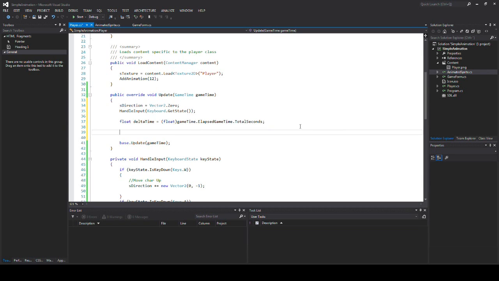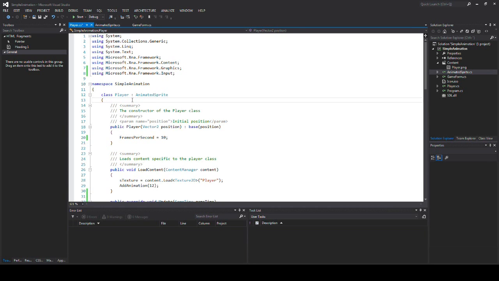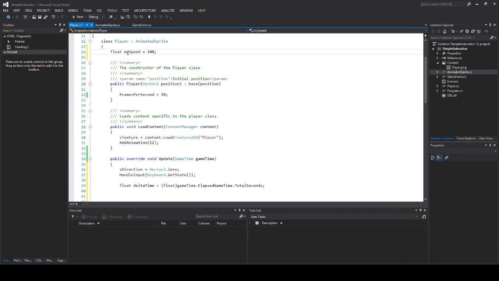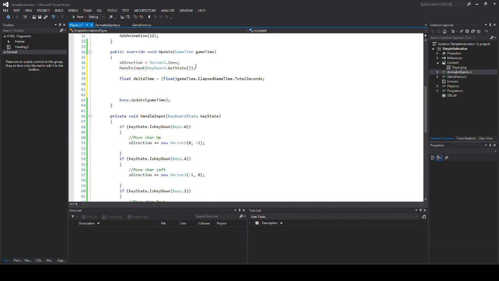And I want to be able to decide how fast my player is gonna move. So up here in my class, at the top, I'm gonna make a variable, a float, called speed. It's just equal to 100, for example. So I'll be able to change the speed and change the movement of my player, and that means my direction is multiplied equals my speed. So here I'm gonna add my speed as 100 to my direction.